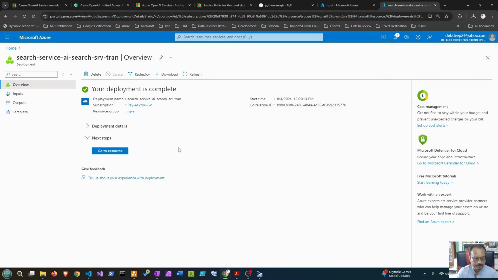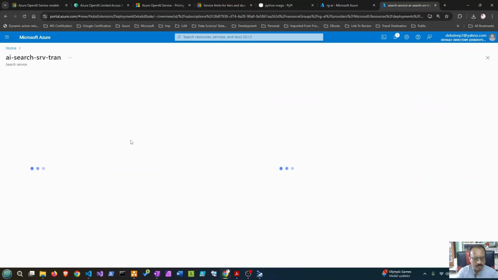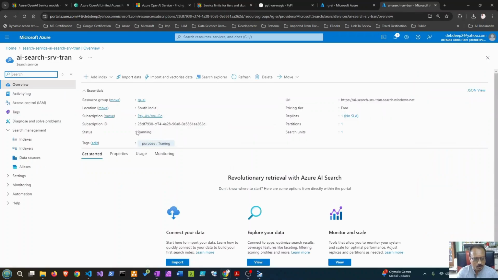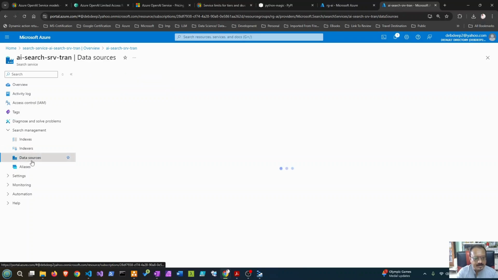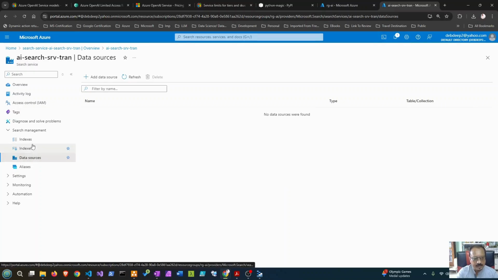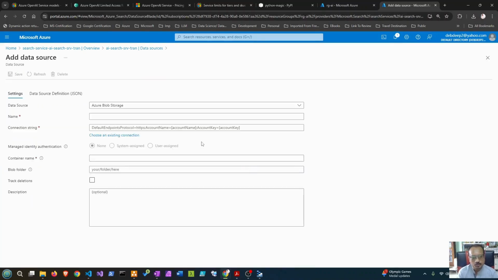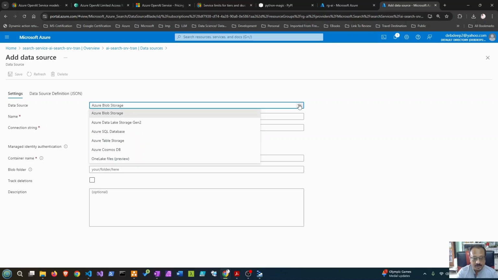Now, a couple of things. Once this has been created, go to the resource. Your indexes will be coming up over here. There is absolutely no index for now. You can give the data source from where you are picking the data and create the indexes with the indexer from here also. There are a couple of options like Azure storage, Azure blob storage, where you are keeping your data.